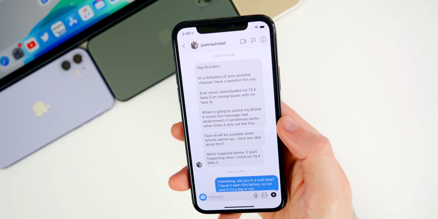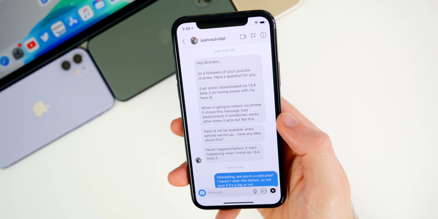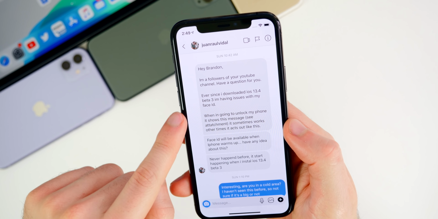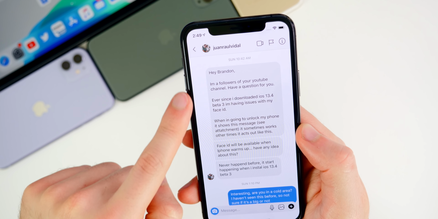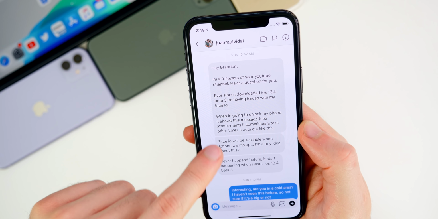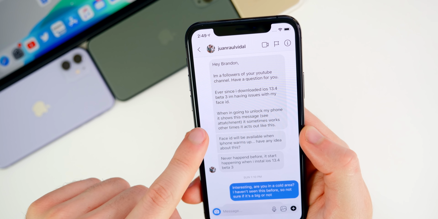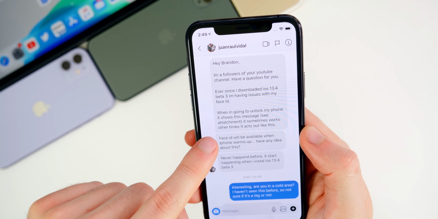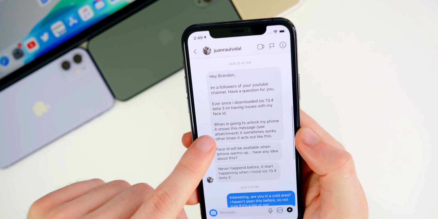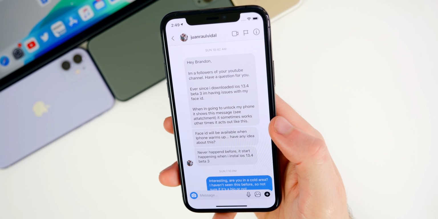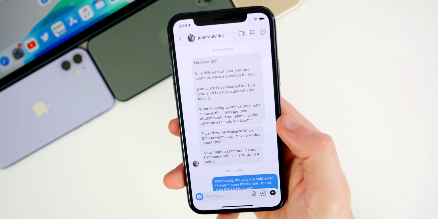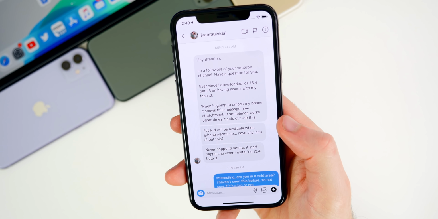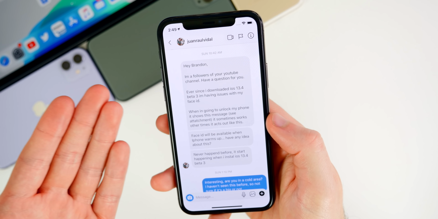Now, I also had somebody message me a very strange bug over here on Instagram, and it had to do with Face ID. You can see right here, it says, ever since I downloaded 13.4 Beta 3, I'm having issues with my Face ID. When I'm going to unlock my phone, it shows this message. It sometimes works, other times it acts out like this. For some reason, the image got deleted in here, but basically what it showed was that when he tried to unlock his phone with Face ID, it said that the phone needed to heat up first. Like it was really cold, in freezing temperatures or something like that.